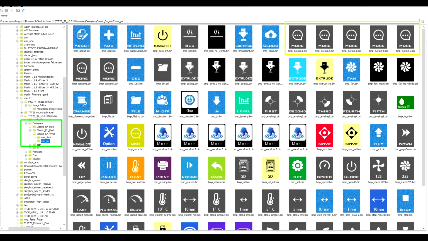But what about adding custom buttons to run your own G-code and M-code? Well, that's got a few more steps, but it's not really any harder. I'll take you through it. Back in the bundled image converter software, you can select on the left your folder and all of the images will come up that make up the buttons.